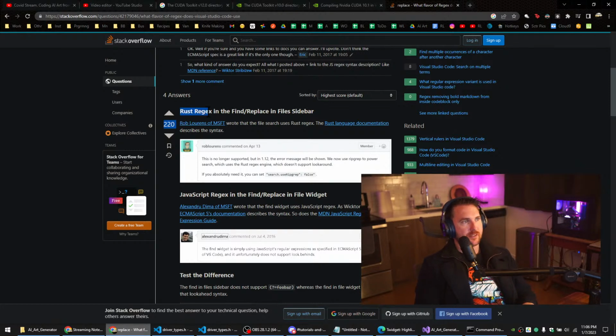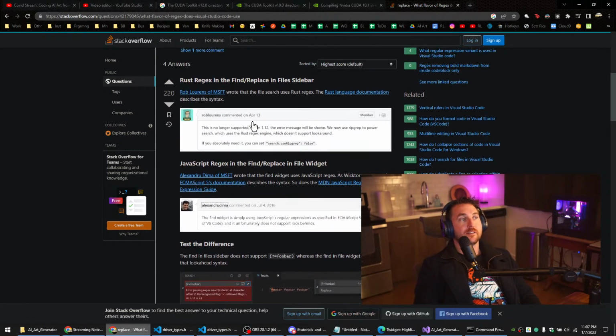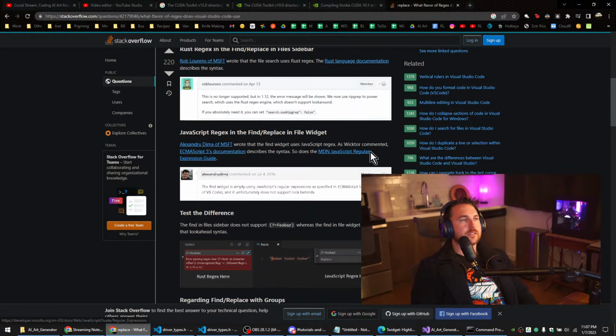Oh, it says it uses Rust regex in the find replace in the file sidebar. Oh, and they use ripgrep, which is a program written in Rust. I don't know Rust. I really want to learn it, but that'll definitely be after this project. Rust is the future, apparently. I'd say we've got about 5 years though before it's big, before you can actually get a job knowing Rust.